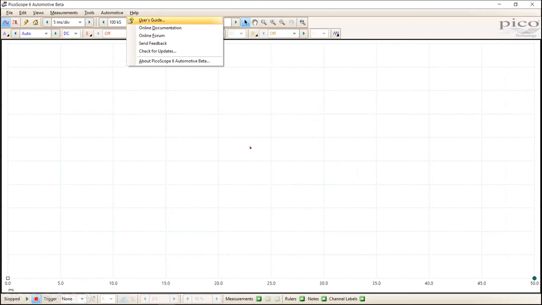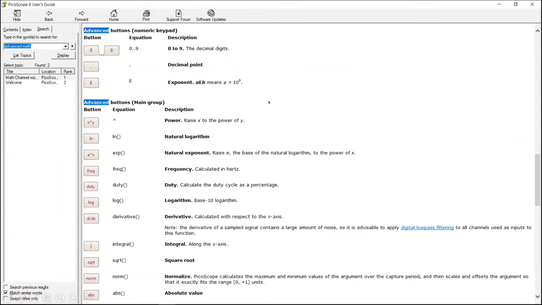So one thing that has been a great help to me, and once again, if you take nothing else out of the classes, use the user's guide. The user's guide's phenomenal. You'll notice here, I simply have a base PICO 6 screen up, and you'll see that it has the file, the edit, the views, the measurements, the tools, automotive. But under the help column, you have one that says user's guide. Make sure you take the time to use the user's guide, because in there, it's got an incredible search engine, and anything you could even imagine is in there.